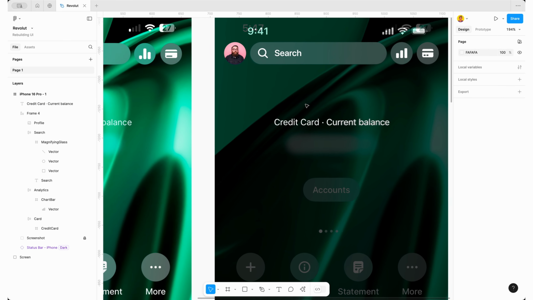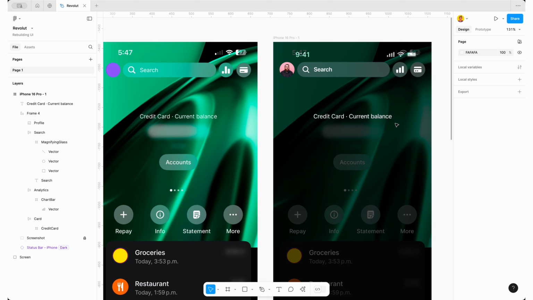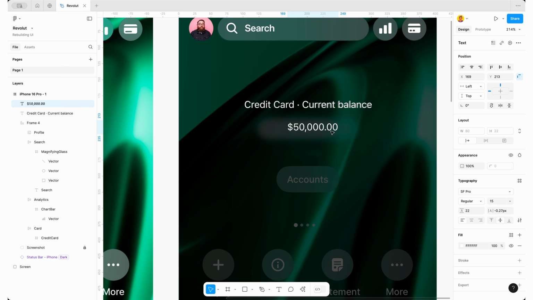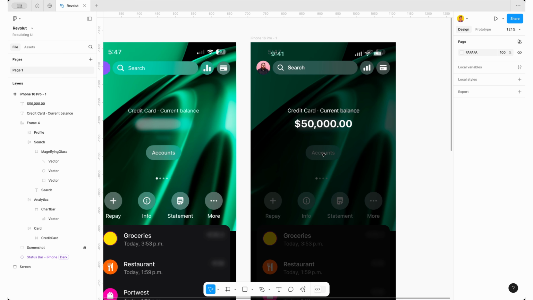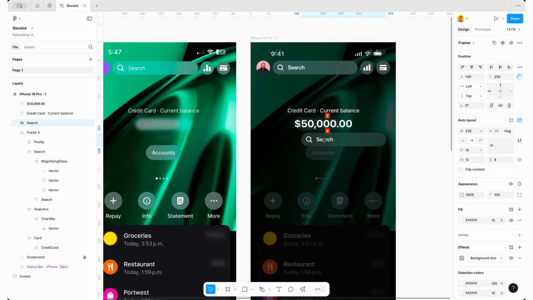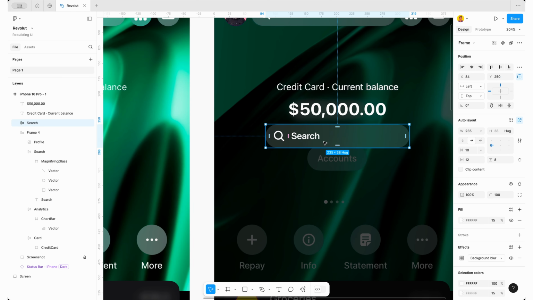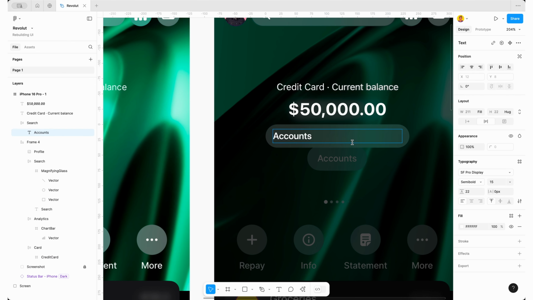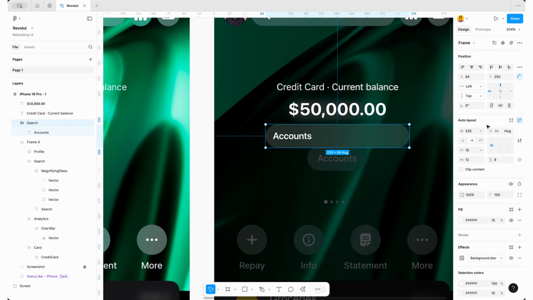So we have the text here, and we need to show the balance, and we need to make it bold, and then we have to create this button. So let's just try to duplicate it, and I'll just remove the icon. So I'll call it accounts, and we'll change it to hug, and this also will be changed to hug.